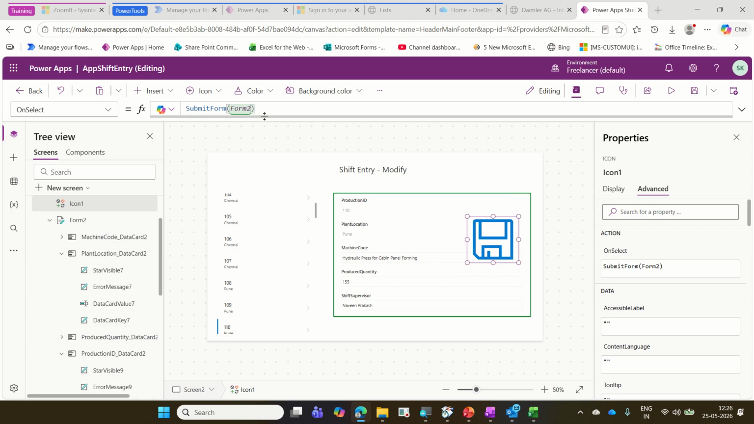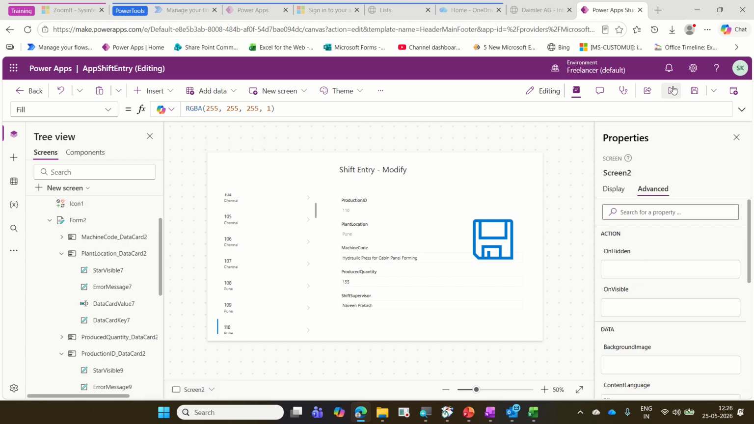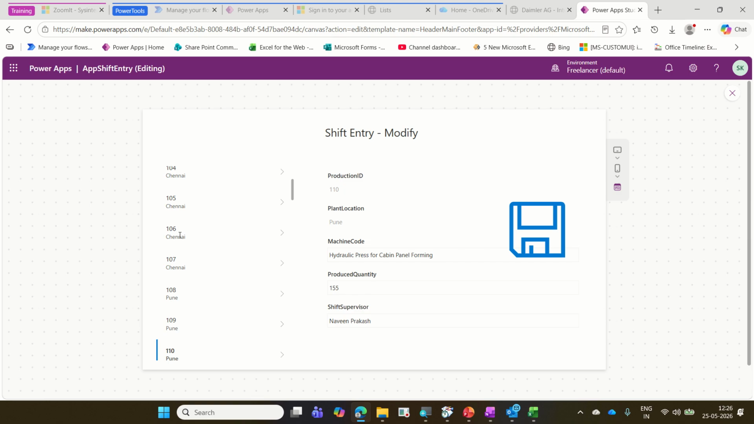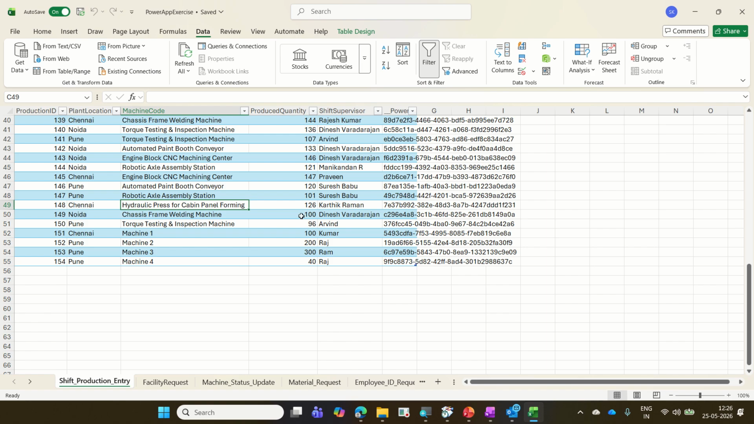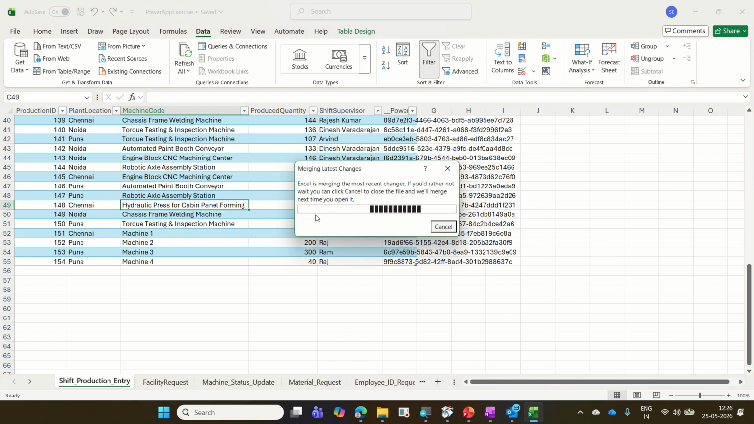So I submitted the form 2. I run the form now and I check. I'm running the form. I select a particular one, maybe 101. I click on 101. It is showing the details of 101. And before that, is my Excel file closed? No, it is not closed. So let me close that Excel file. Otherwise, it may throw an error. So the Excel file has to be closed.